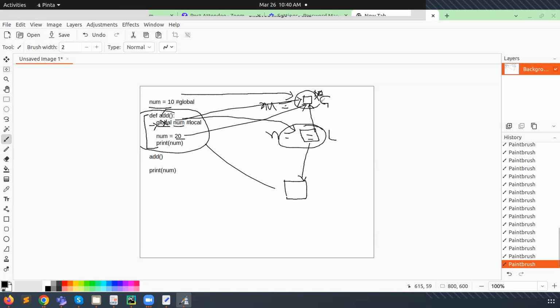Because all the values are modified in the single memory location, it is reflected when we come here and print this one. So again, it will print the value 20. Again, it will print 20. So I think now it is more clear.